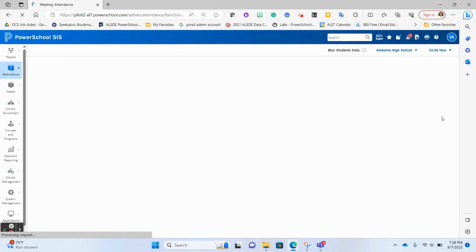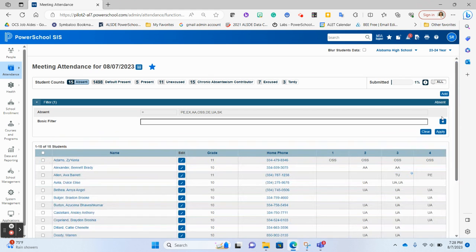And it will write that record to the meeting side for what she has entered. So there's my Ava, and here's my tardy for she missed a few minutes of third, and she's missing all of fourth. If I were to go look at the daily side, she would have a present code, so she wouldn't even be listed on those absences on the daily side for her.